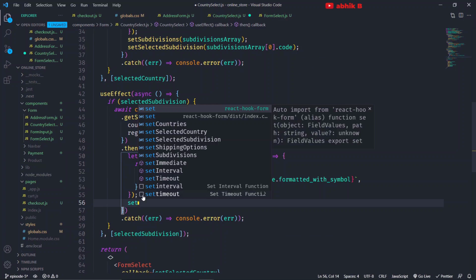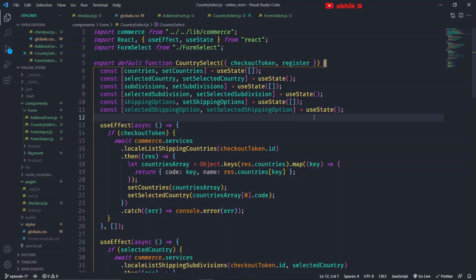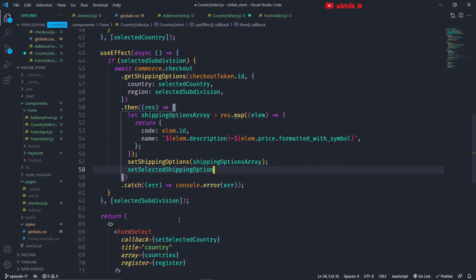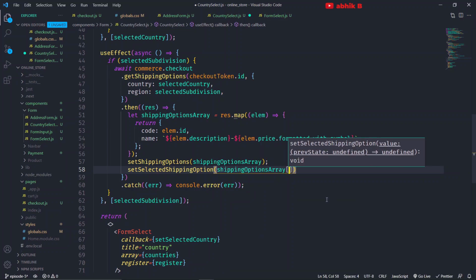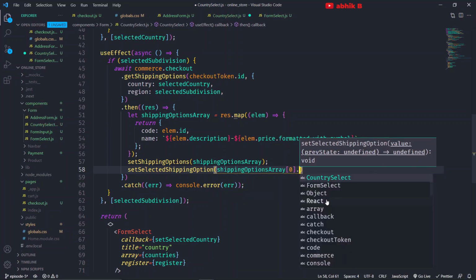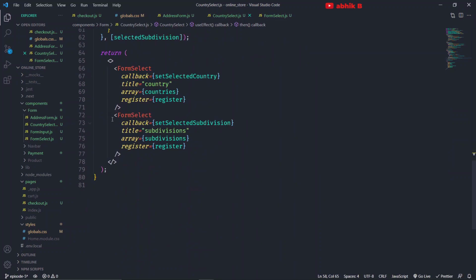And I will set shipping options. I will have selected shipping option and set selected shipping option. Set selected shipping option over here, and what will I set? The first option dot code. That's it.